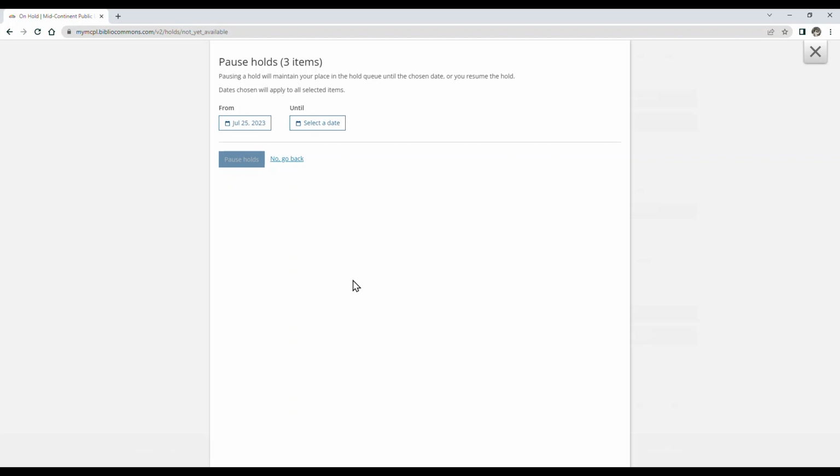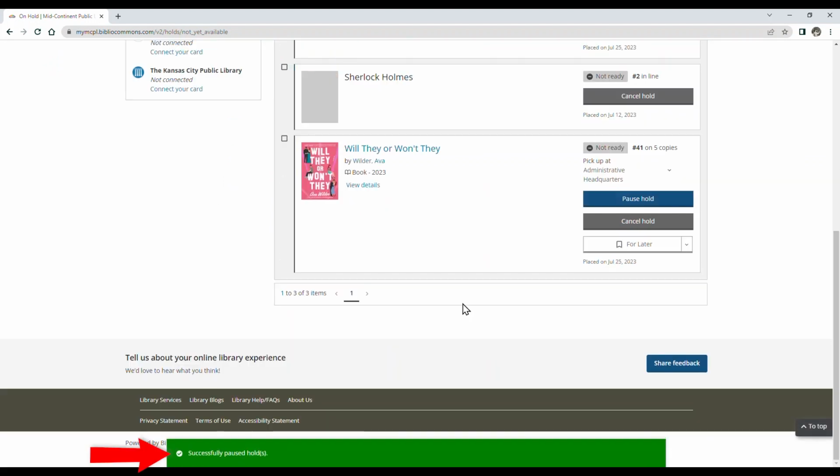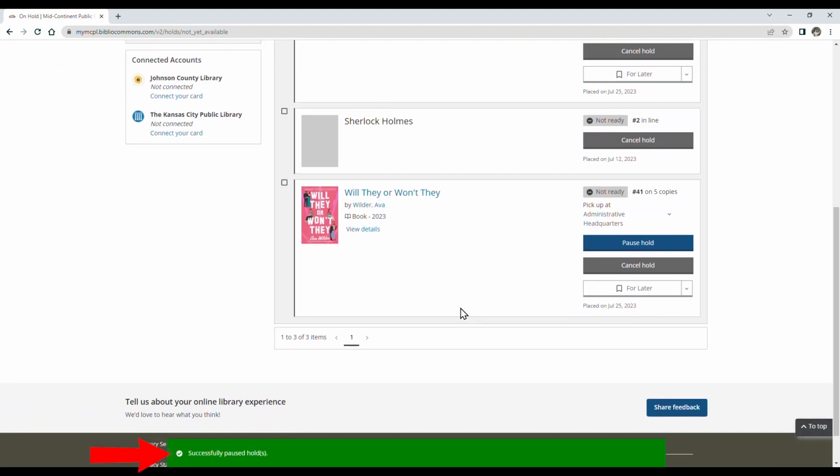So in that case, I will keep today's date as my start date, and then I will just choose an end date. I'm a slow reader, so I'm going to make the end date a few months from now. Once I have my dates picked, I'm just going to click Pause Holds. And again, I should get that green bar across the bottom that has that success message.